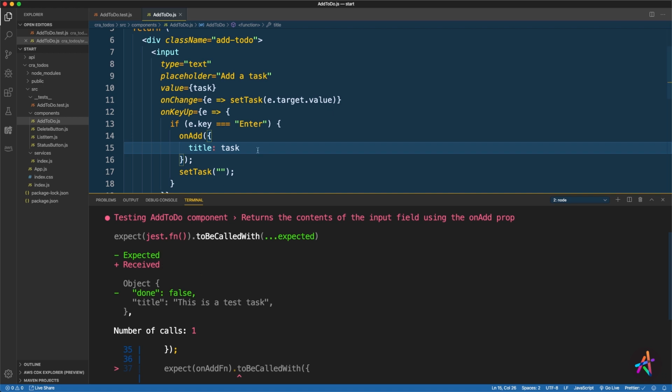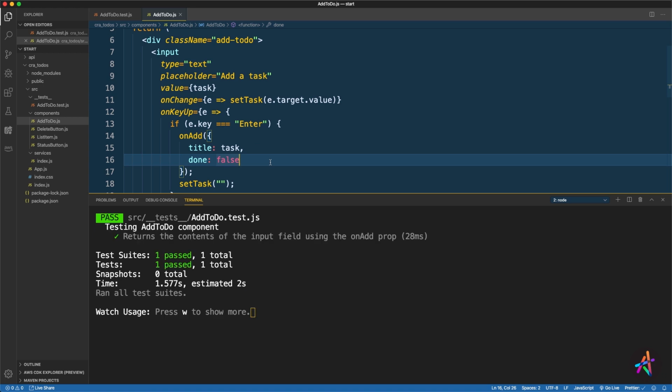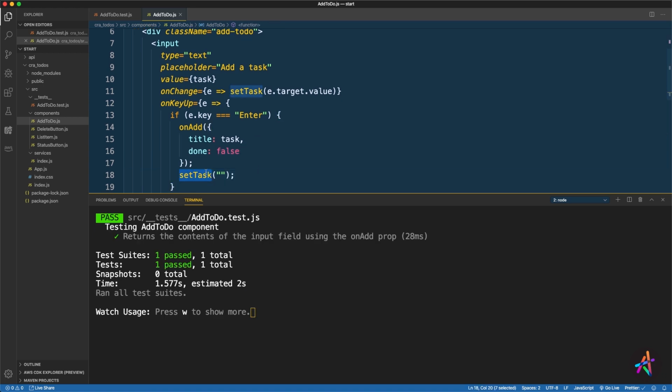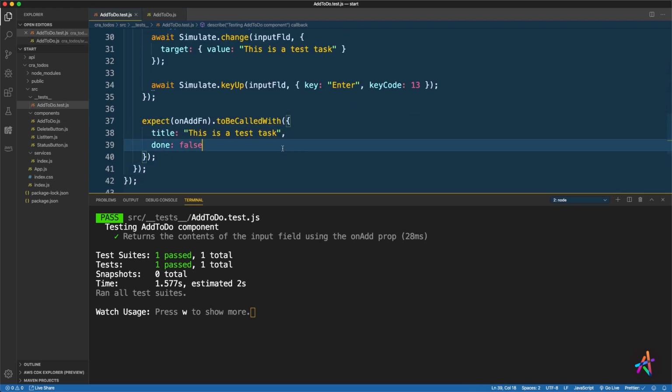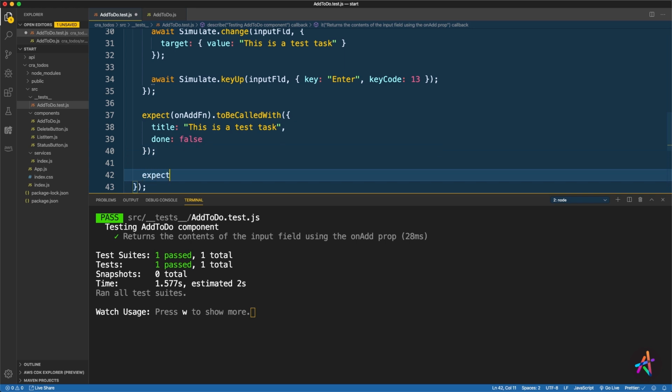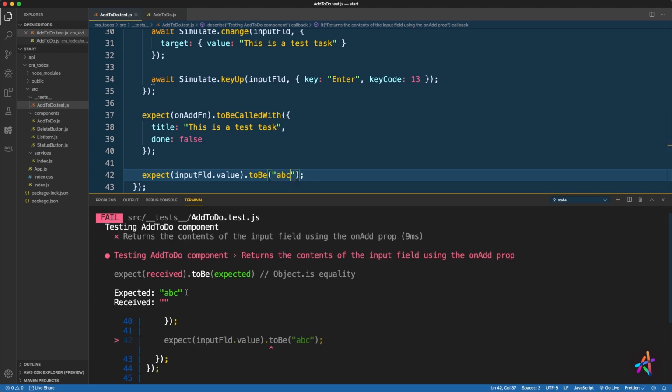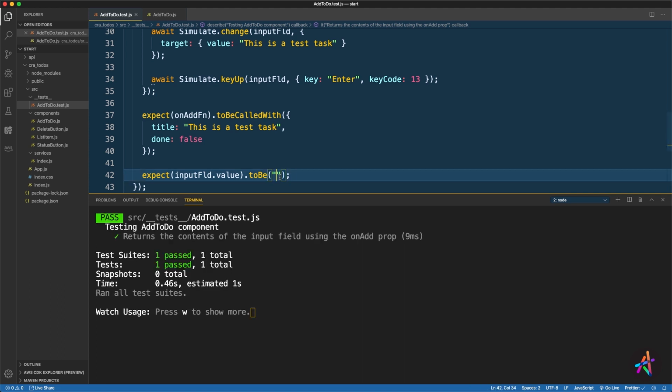Let's test one more condition. Our input field is cleared out when the user presses enter using the set task statement here, because the input field is a controlled component. Let's write an expectation to check this. All we have to do is say expect inputField.value to be an empty string. Simple, isn't it? Save this, the test runs again and passes. If we type something here instead, then the test will fail, once again showing you what it expected versus what it received. So this was our test suite for the add to do component.